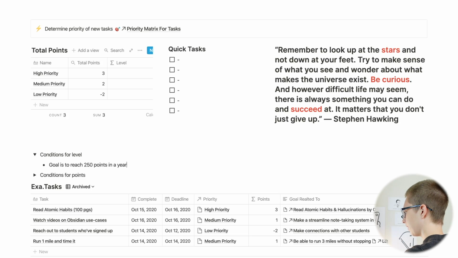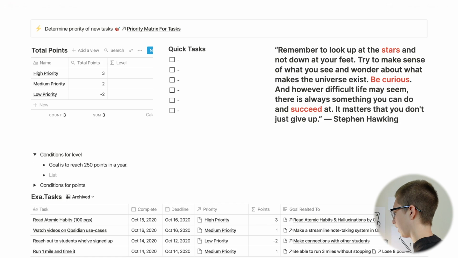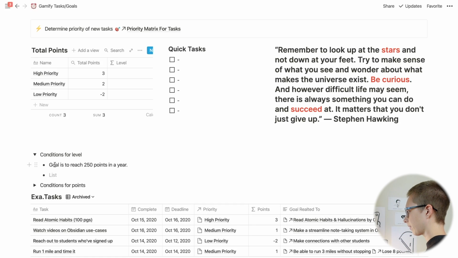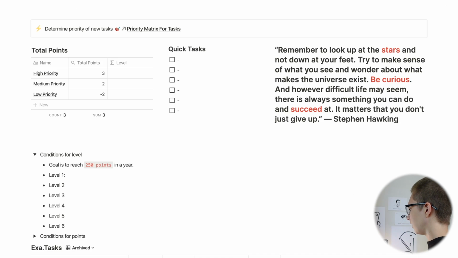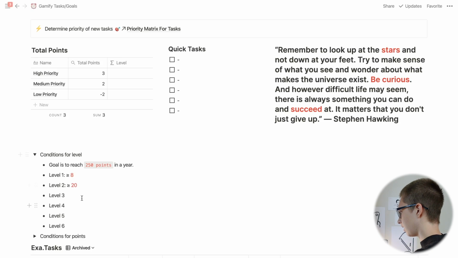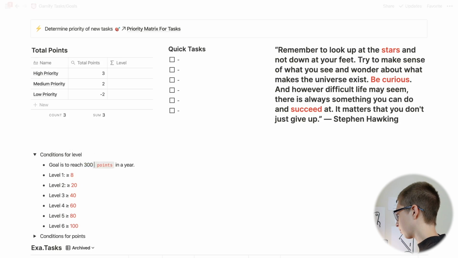In a year, I might actually get a widget for that, but that's the goal, a sum of 250 in a year. Now let's say levels 1 through 6. Let's say level 1 is anything greater than or equal to 8. Level 2 is anything greater than or equal to 20, 40, 60, 80, and level 6 is 100 points. Actually, let's make this 300. And for each one of these priorities, let's generally hit 100 points.